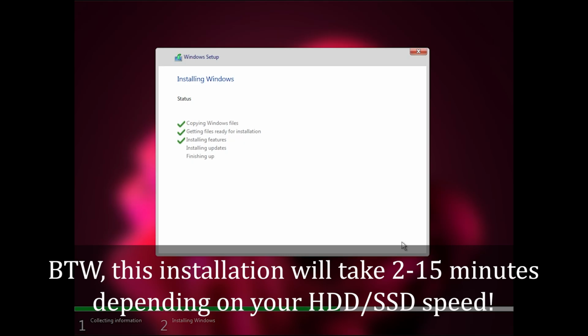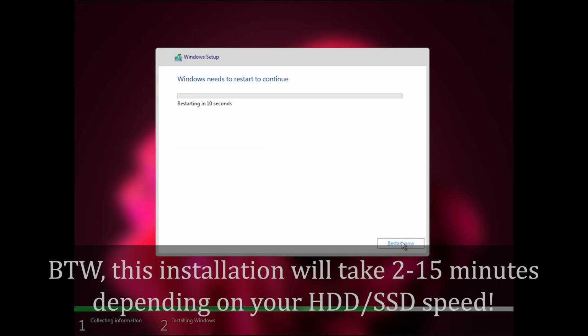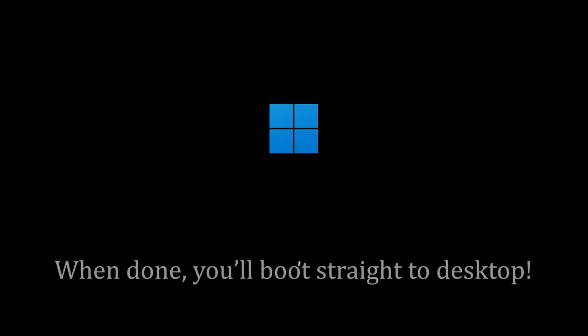When the installer has finished copying all files to your drive, it will automatically restart your PC. This time, your PC will boot straight into the Tiny11 desktop. Don't quit yet. The installation isn't finished yet.